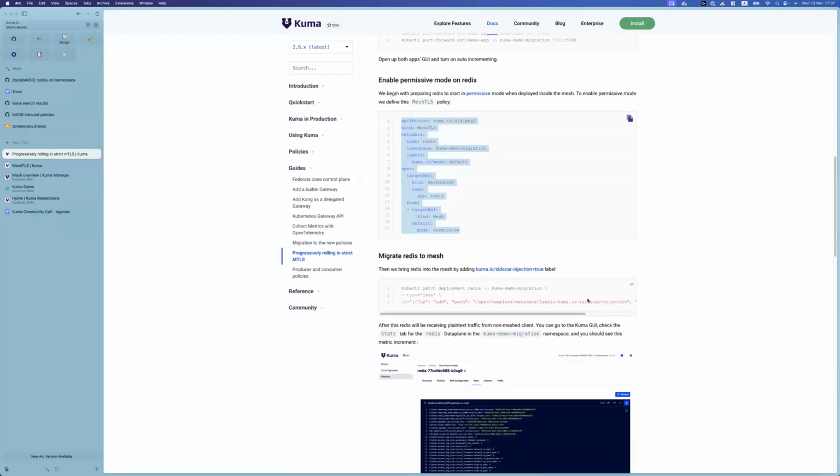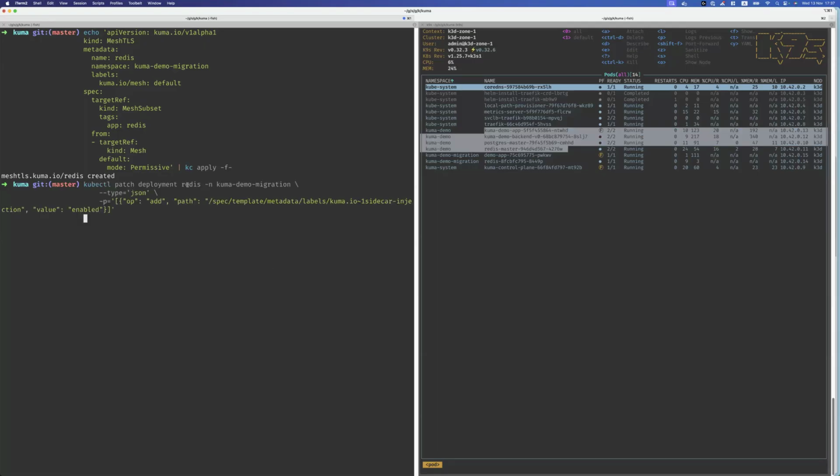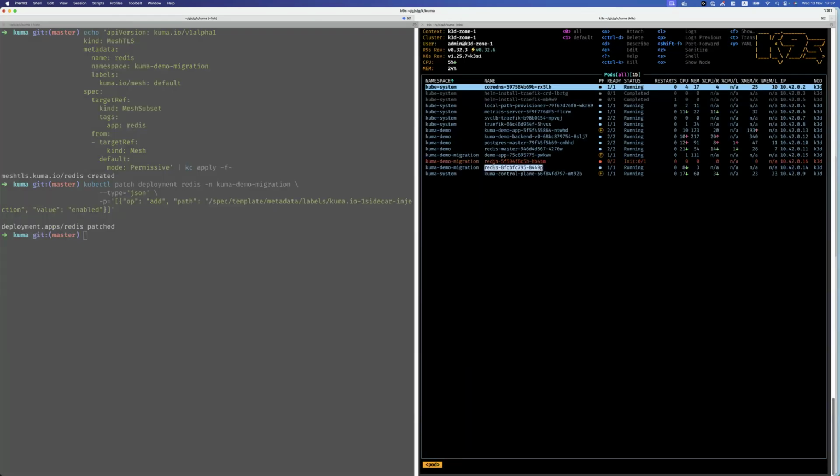And the next step is to patch the deployment of Redis to basically set Kuma.io sidecar injection enabled. So if we patch that, we see that this Redis is restarted and now it has 2 containers, which means it's inside the mesh. And at the same time, the permissive policy that we just created will be applied for this Redis once it started in the mesh, which means that once it started, let's wait a second.